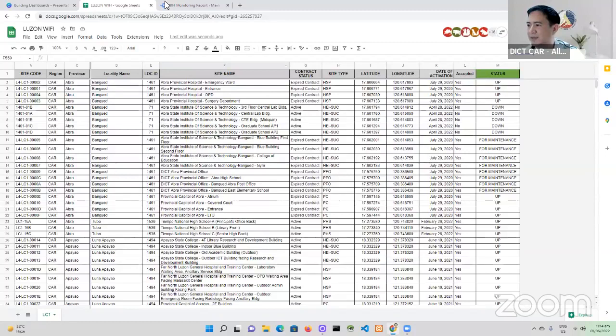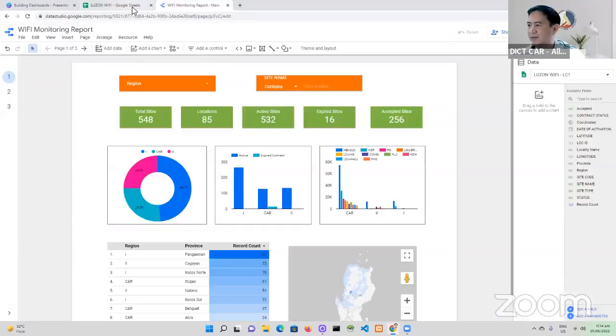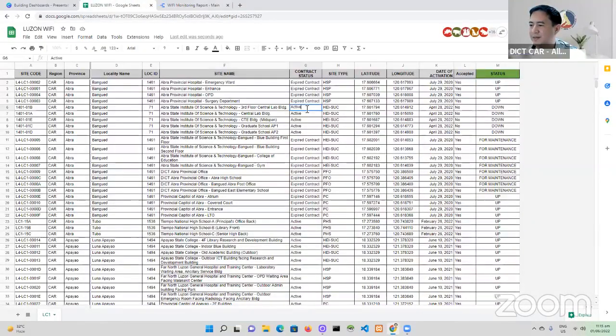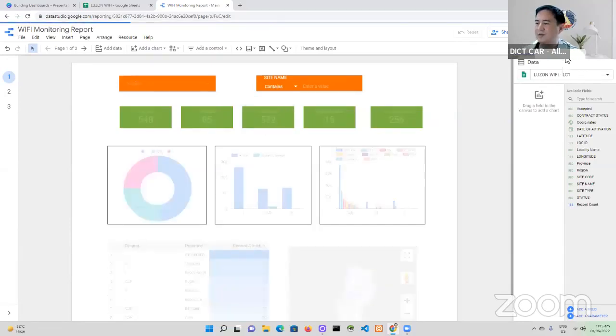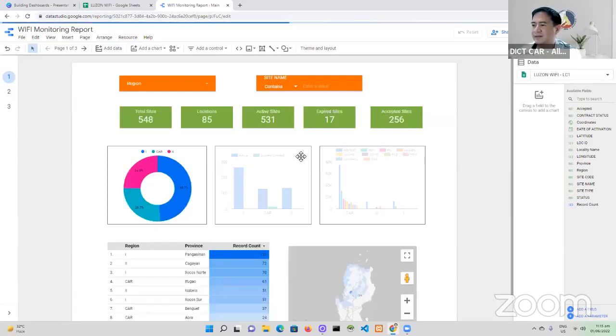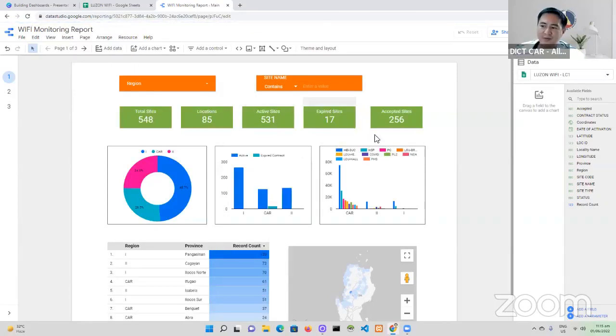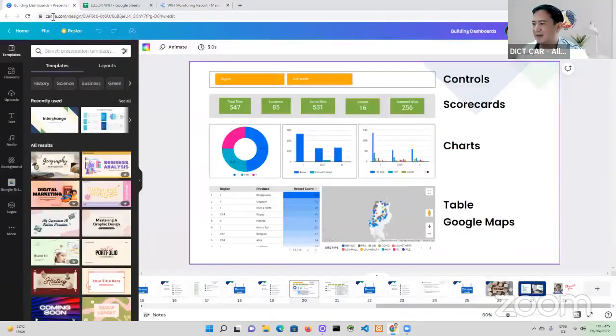So, right now, you have 532 active sites. If I will make this an expired contract, kahit expired na lang kasi yung condition natin kanina, nagbago. Eh. So, 532 active sites. If I'm going to refresh my data, that should also be reflected. No? 531 na lang, dumami yung expired sites. Okay, so yes, and let me now recap.